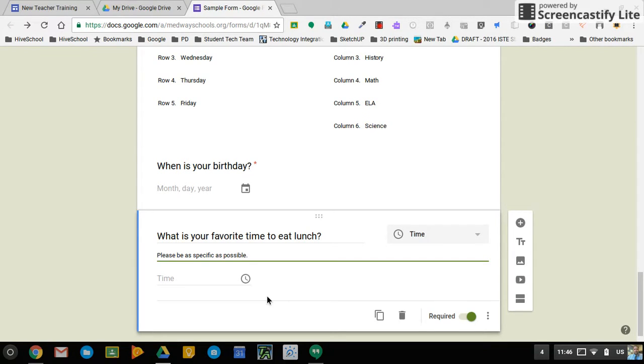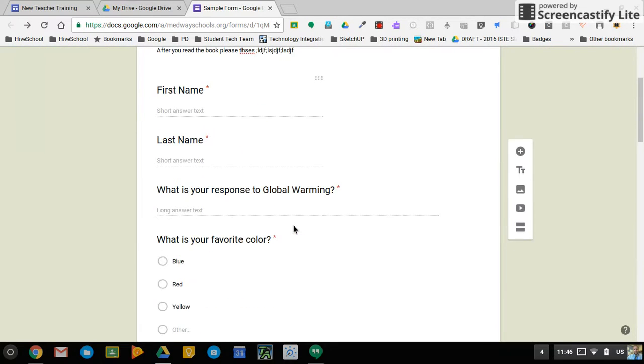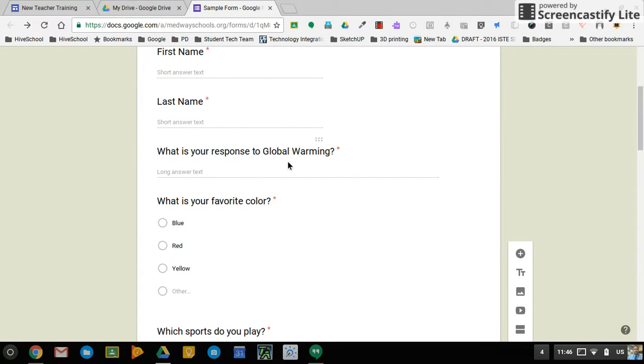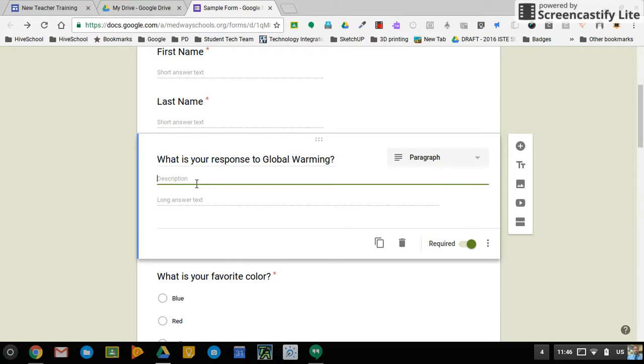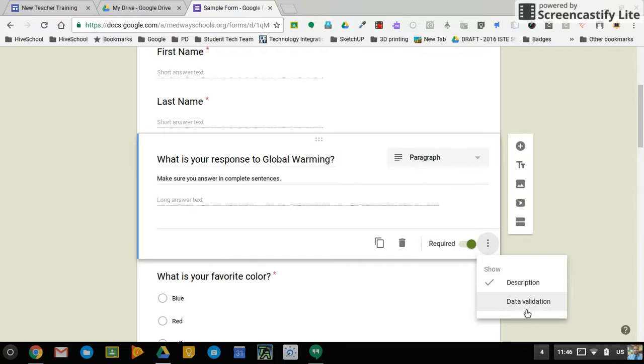It allows you to give a little bit more instructions for that particular question. So, if I come up here to global warming, and I click here and I go to description, I can say, make sure you answer in complete sentences. And you'll see what this kind of stuff looks like later. Some options for different question types we have for here, data validation.